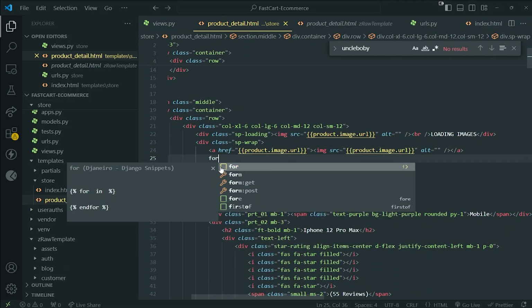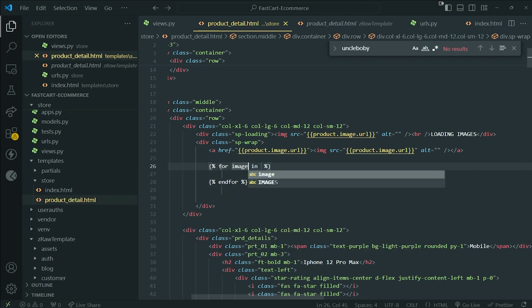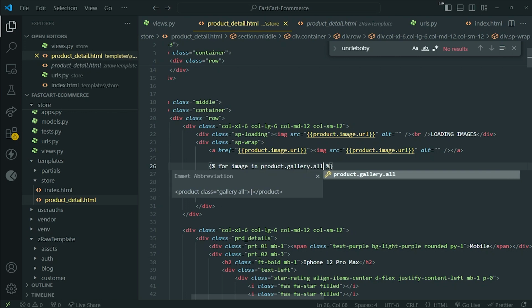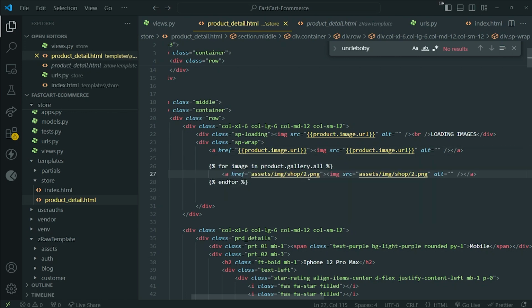I'm going to cut that, not remove, cut, and say for image in products.gallery.all. I want to get down here and paste this and change this up. This one should be image.image.url. Same thing goes for this guy. So why is it image.image.url? That is because we are looping through. Now, this one here is a variable that you can also call Uncle Bobby, or that you could also call bananas. And then you could say bananas.image.url. So where is this image coming from?